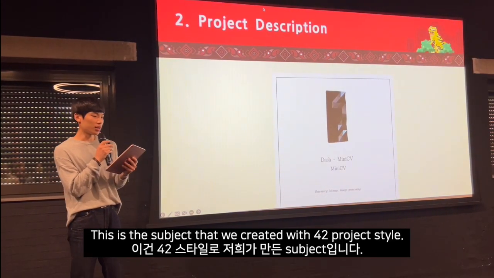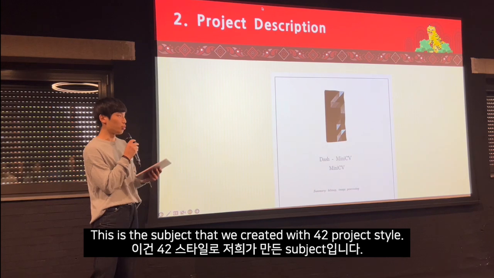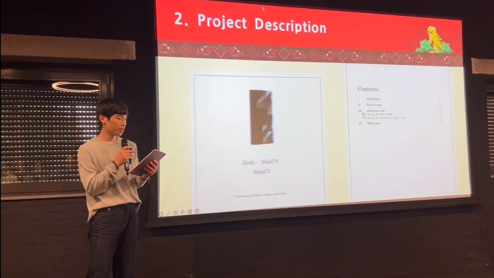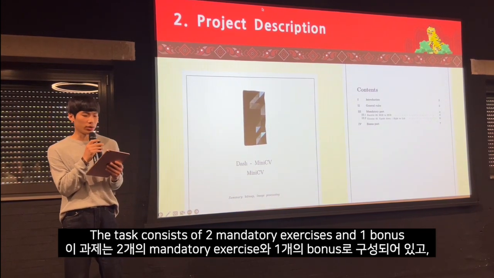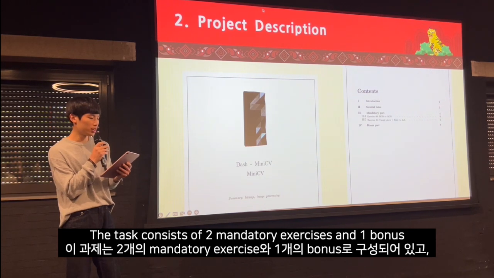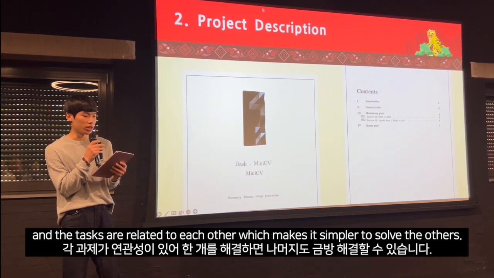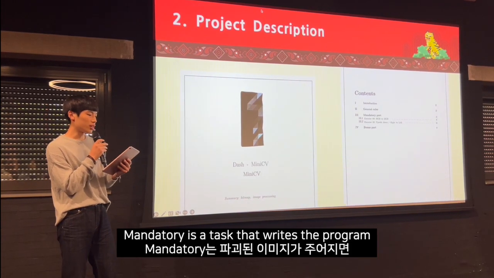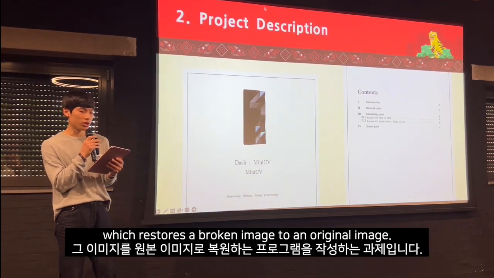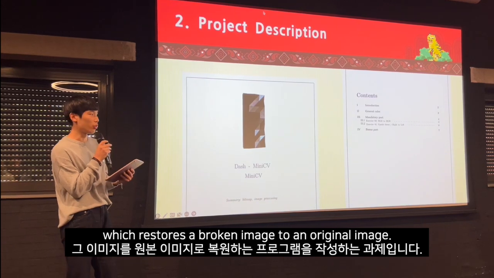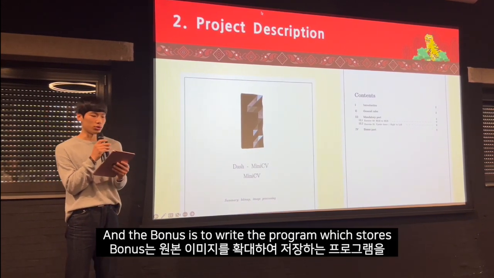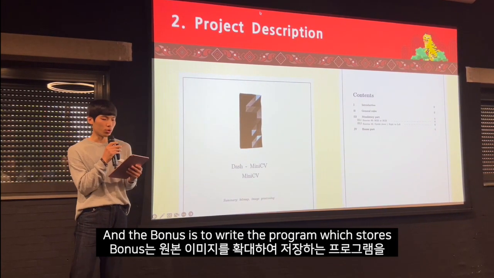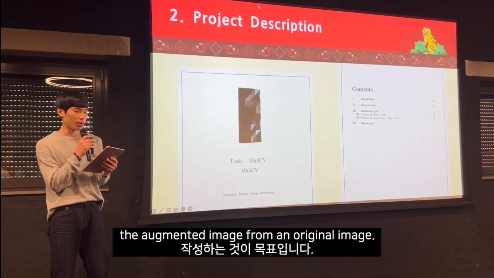This is the subject that we created in the 42 project style. The task consists of 2 mandatory exercises and 1 bonus, and the tasks are related to each other, which makes it simpler to solve the others. Mandatory is a task that writes the program which restores a broken image to an original image. And the bonus is to write a program which stores an augmented image from an original image.